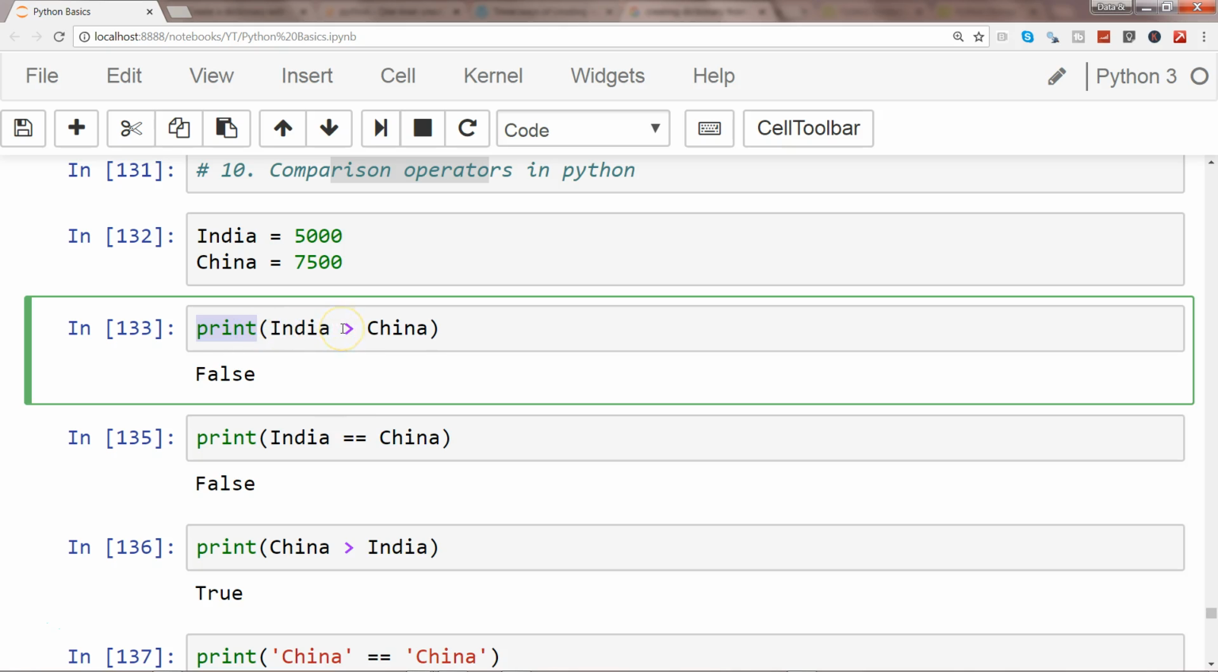And what you are doing is you want to use the comparison operator. So you have different types of comparison operators, like greater than, which basically checks whether a particular value is greater than another value. So in this case 5,000 is greater than 7,500, so what you get is false, right? Similarly, the equals to is to check the equality, whether these two values are equal to each other or not.